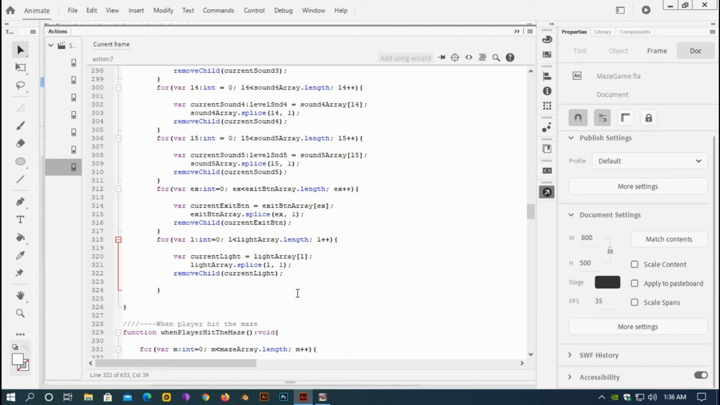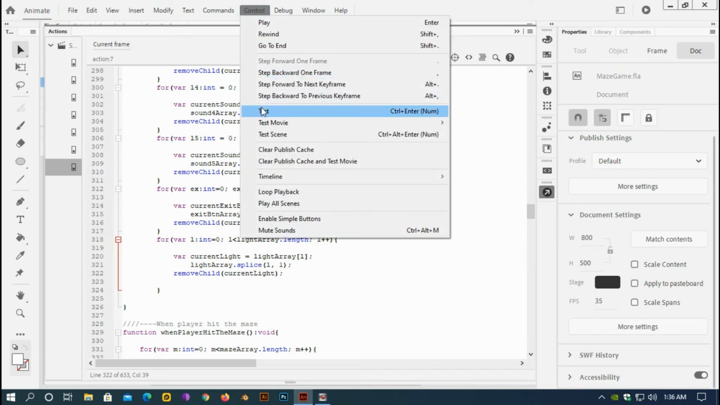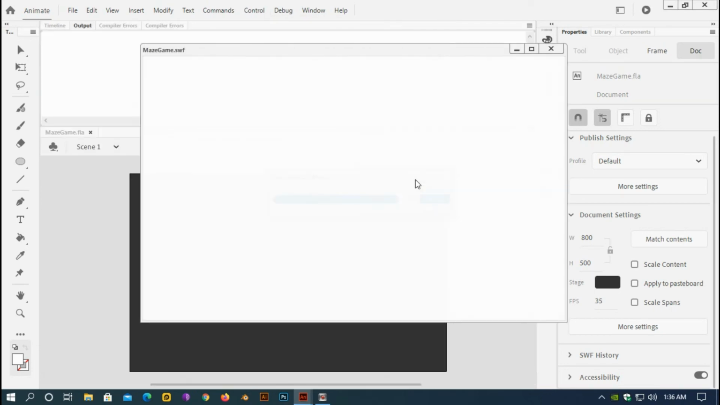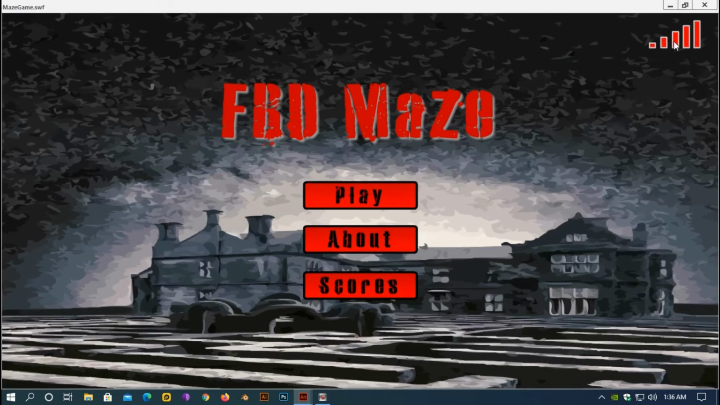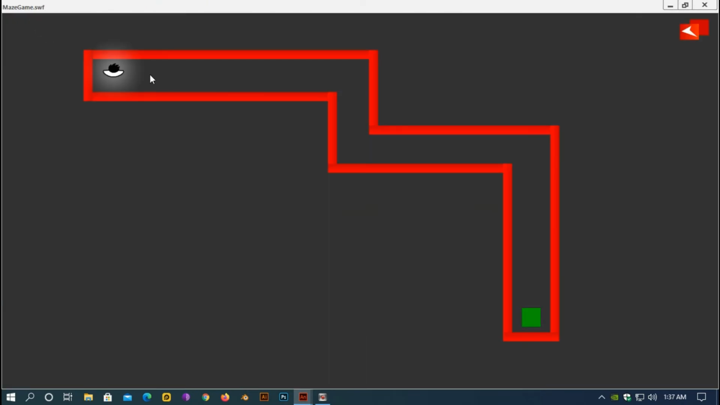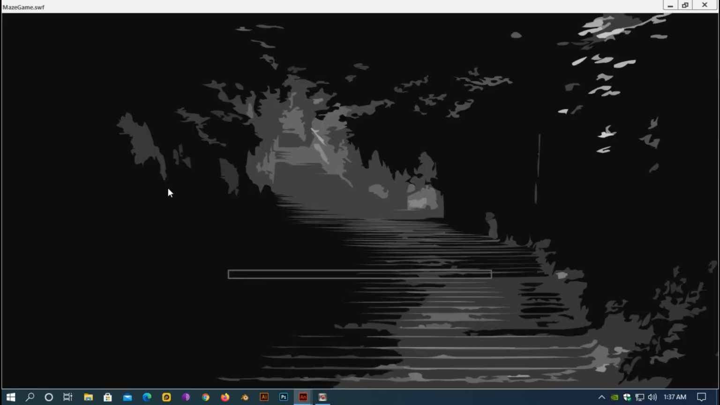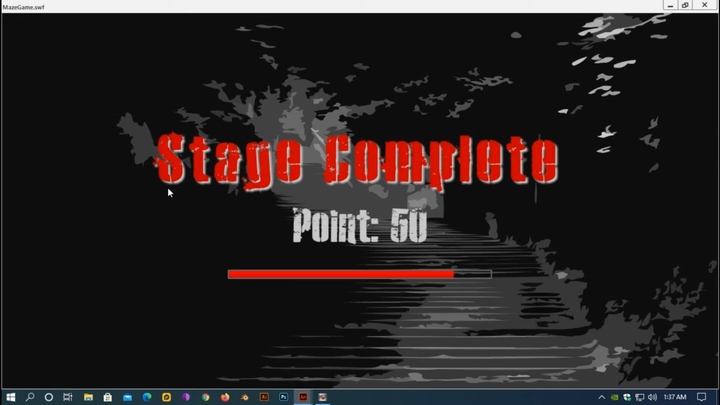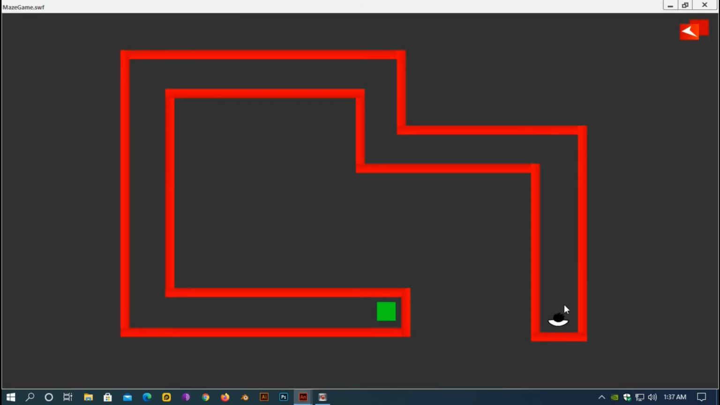and when I'm on the second level, light should not be there. Okay, so control test, play, first level light is there. As I said, light wouldn't be here.